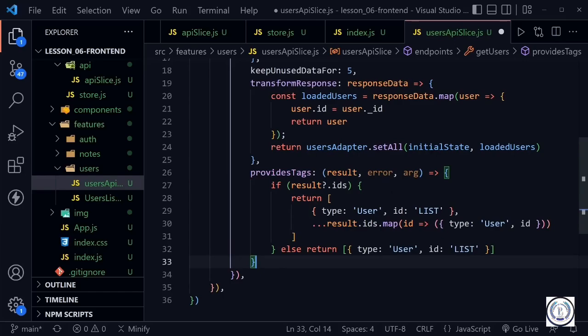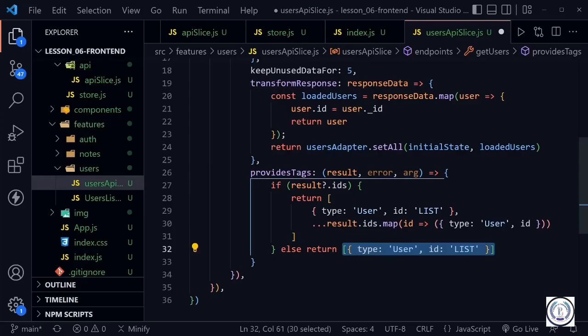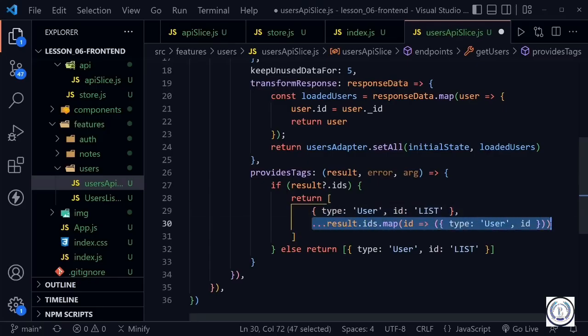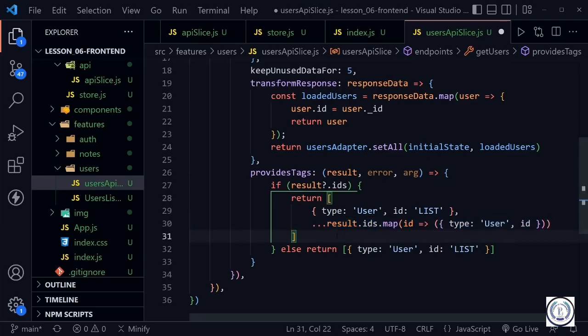Now you could possibly get a result here that doesn't have IDs. Now that's probably when an error has occurred or you've got something you didn't expect. How I'm handling that is I'm just checking to see if there is an IDs property with optional chaining. And essentially if there isn't, I'm just returning the user and the ID list instead of the user type and ID list, along with mapping over those IDs so any one ID could invalidate it. Essentially, if we don't get IDs, we probably didn't get the data we wanted anyway. So that's just kind of a fail-safe.